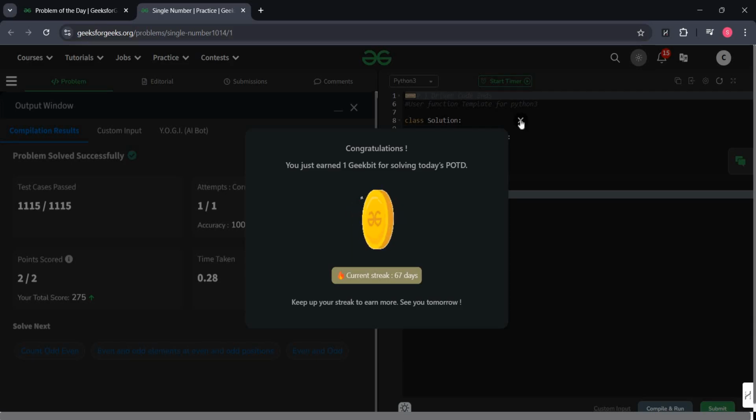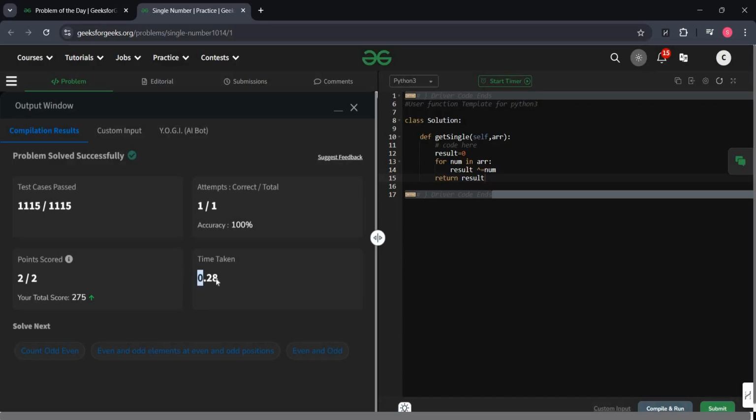You see, all the test cases are passed and the time taken is just 0.28 seconds. You hardly need just 1 minute of time to write this code. And if you have a clear understanding of the bitwise operations, then you will need hardly 1 minute of time to complete this code.